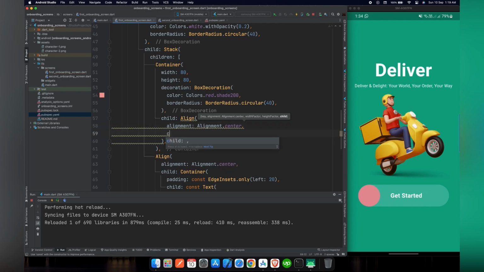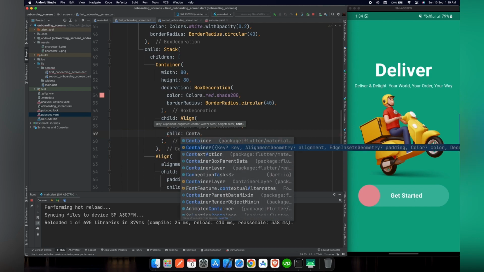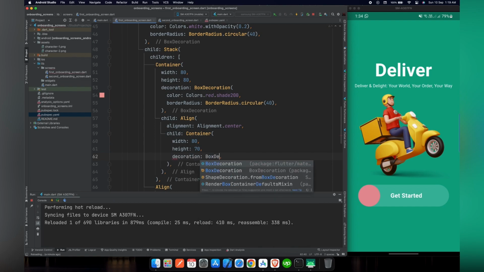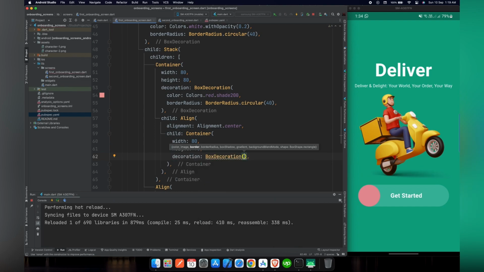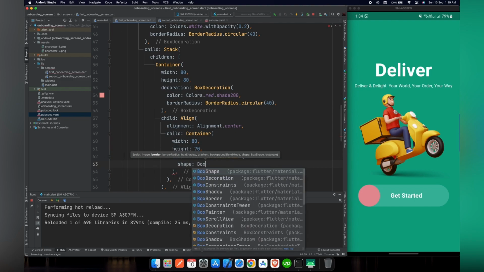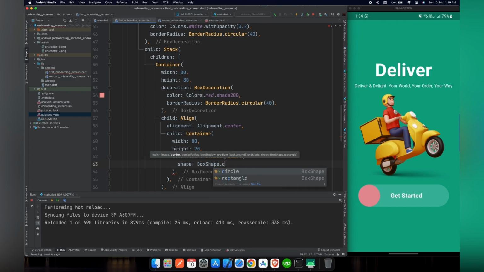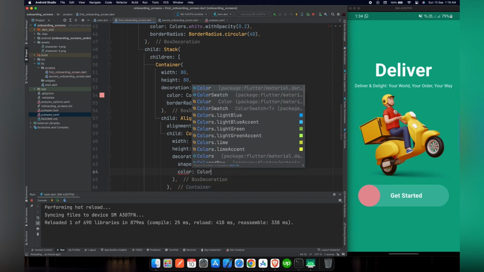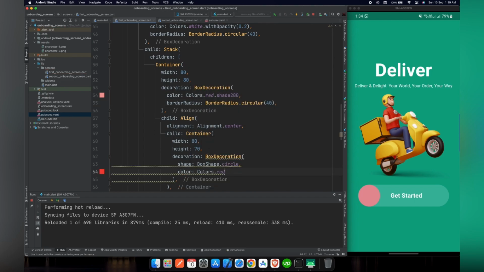So this time I am going to give it a child container, and for the container we will use a width of 80, and after that we will give it a height of 70, and in the decoration we will use box decoration. Now, as on our previous container we used border radius to give it a circular shape, for this there is a shape parameter inside the box decoration that we can use, and we can simply set it to BoxShape.circle. And for the color we will use Colors.red.